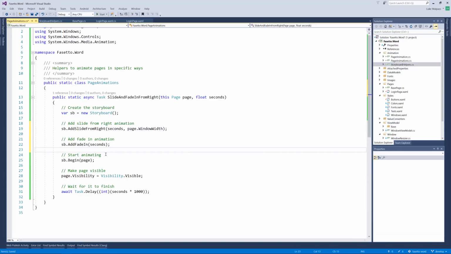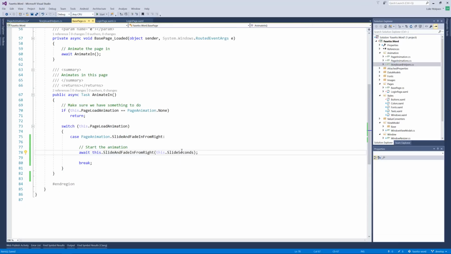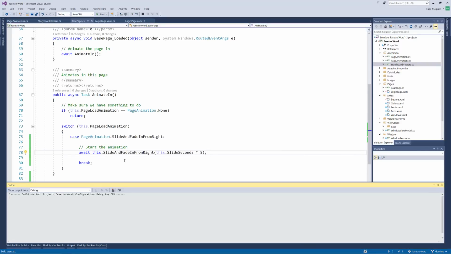So if we play this, we might have to slow it down to see. So let's actually do that to start with. Let's go to the base page. Change this to 5 seconds. So you see it happening nice and slowly.